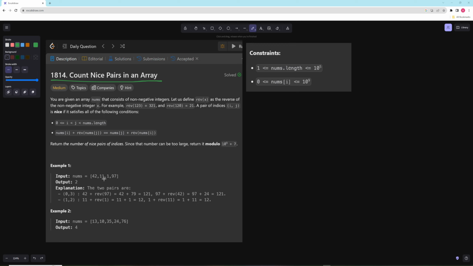So in this first example, there are two pairs. It's 0 and 3 that satisfy it, and 1 and 2. And in the second example, they tell you 4 pairs, but they don't really tell you which ones. Essentially, what we need to do is figure out what does this really mean, and how do we find these quickly?